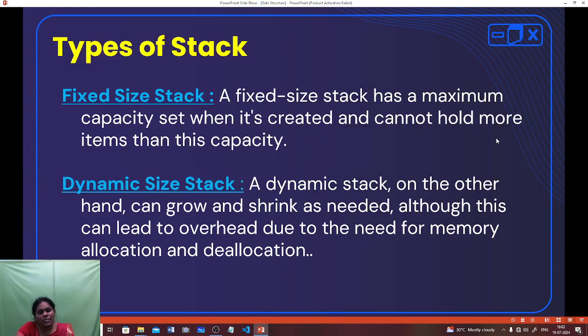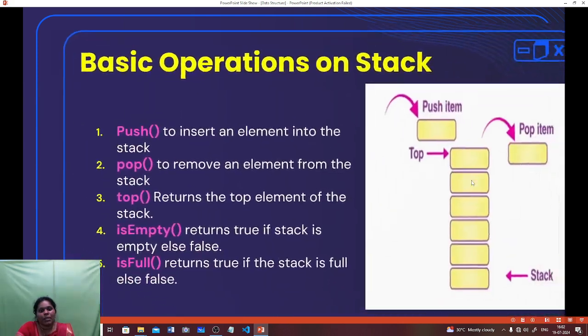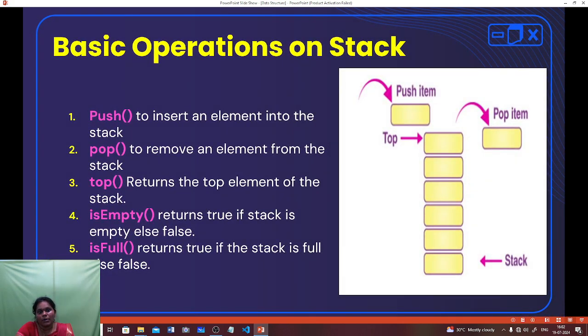Types of stack. Two types of stack are used: fixed size and dynamic size. Fixed size has a maximum capacity and cannot hold more than the capacity. The dynamic data structure can grow. It can have overhead due to the need for memory allocation or deallocation. And now the basic operations of the stack.